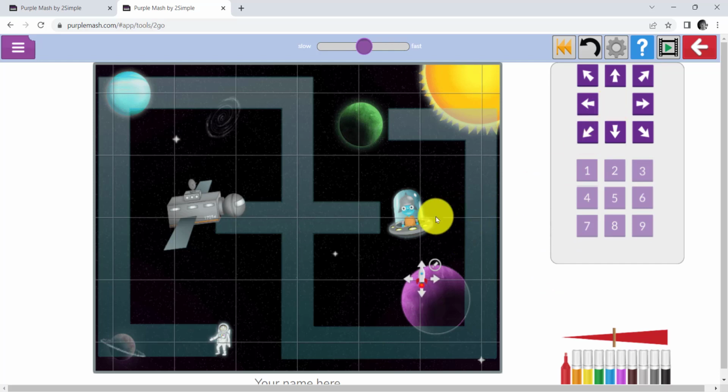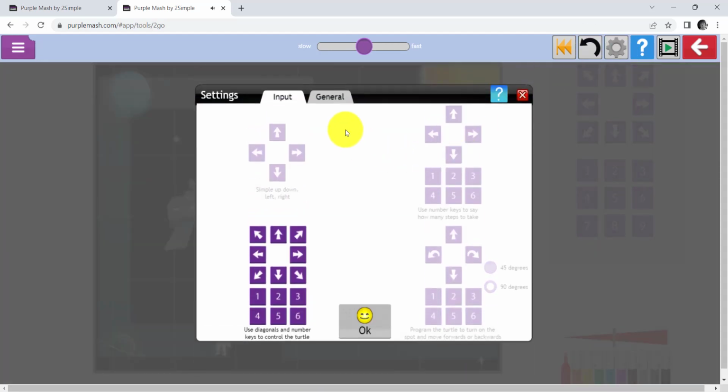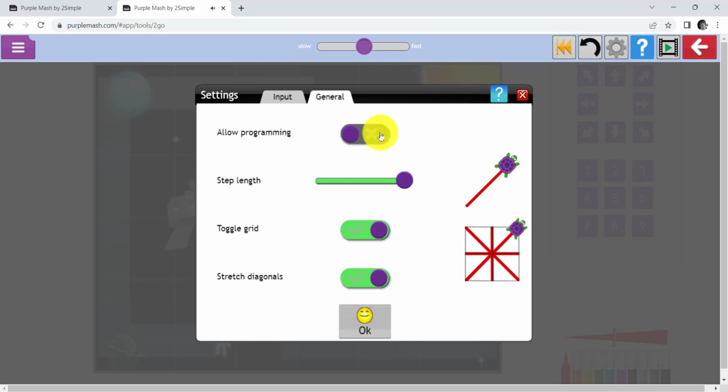So if I'm trying to get up to this particular green planet up here, I can click and off it goes. I can click and it moves, and then I click once more and we're there, landed on the planet. A feature that you may not realise is available here, I'll just rewind this one, is within these tools, general, allow programming, and this means that pupils can now start to create their own first bit of code.